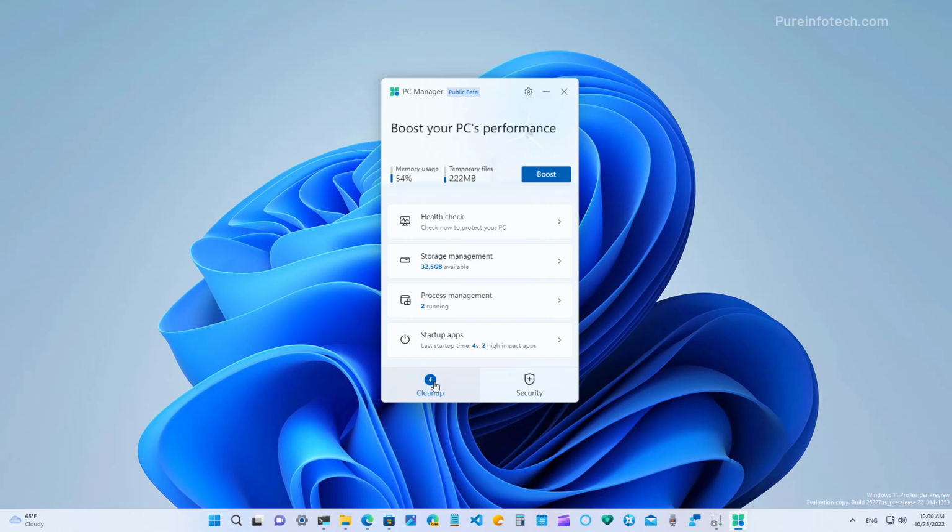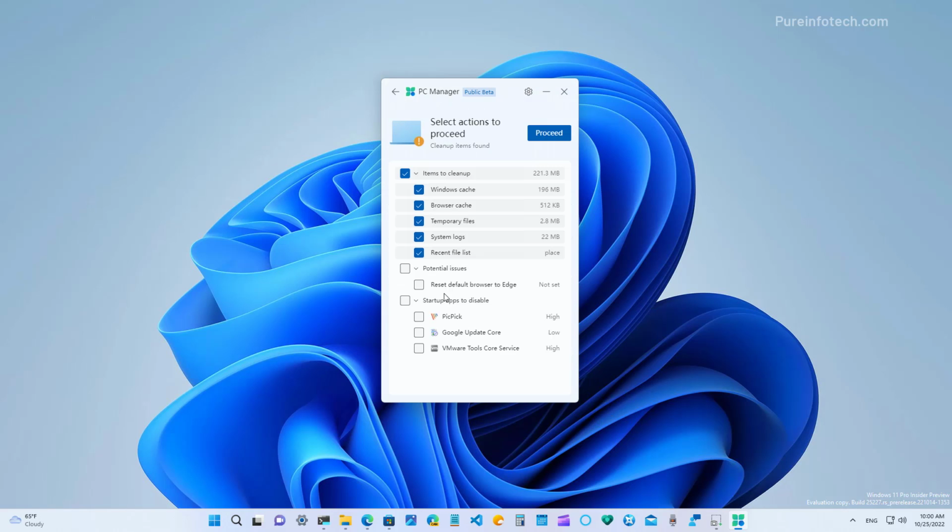The cleanup page shows the different storage optimizations that you can perform to boost system performance, such as removing unnecessary files, disabling unnecessary processes, and controlling the apps that run at startup. We can also see that we have a health check option that will check for any issues on the computer, and according to the application, we can clean up these items right here.